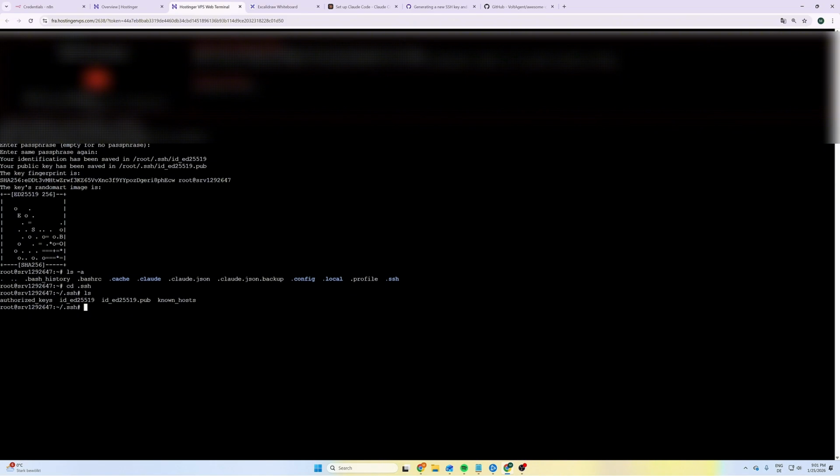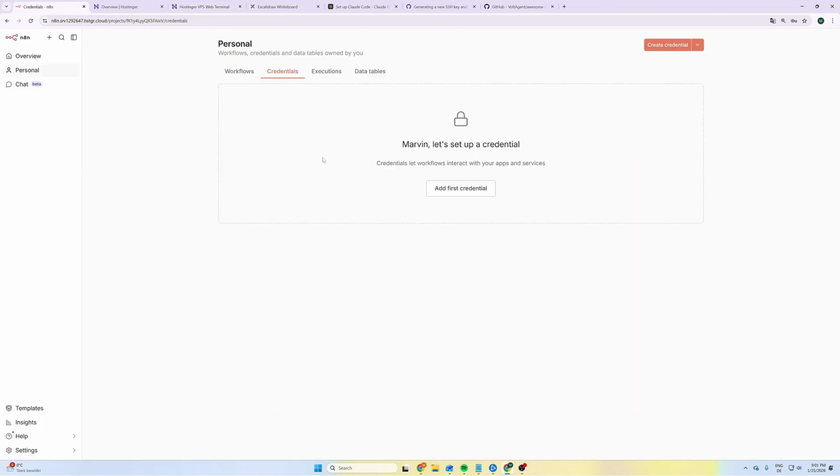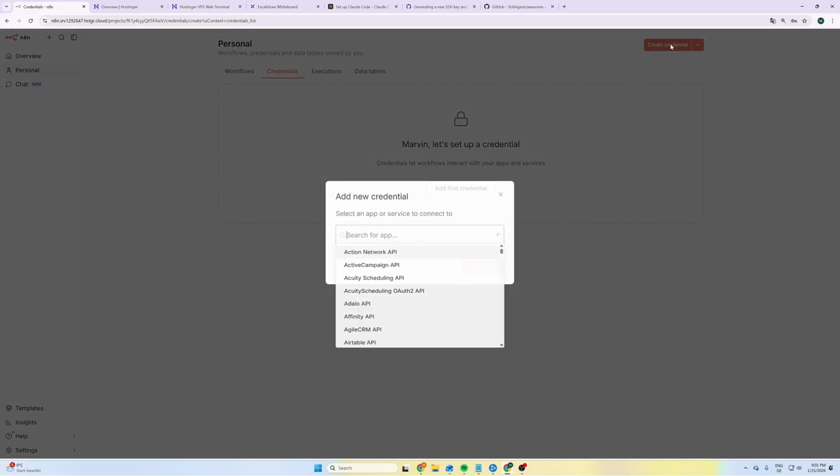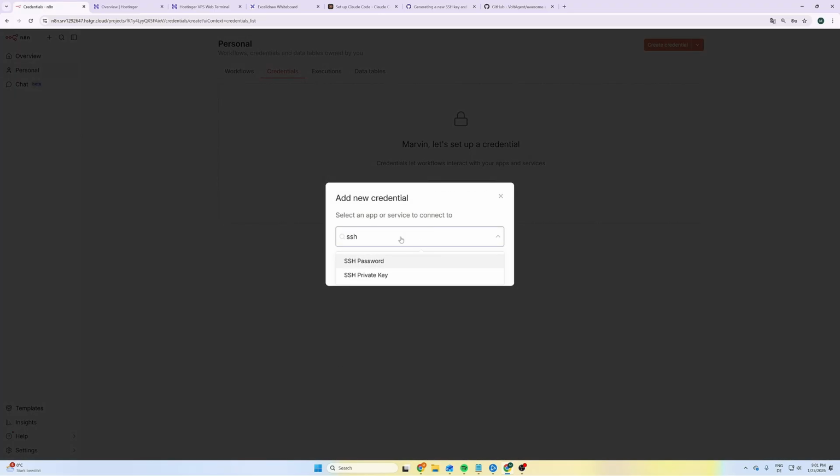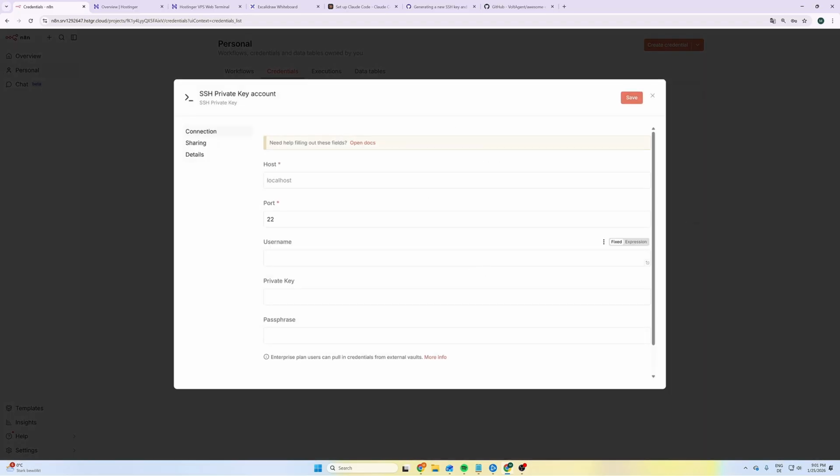And both of these are important to be able to create the credential inside of n8n. So we are right now in credentials, then we click on create credential, search for SSH, and then we will choose the second option, which is private key, click on continue. And now we need to find the host, username, private key, and also passphrase. So this is quite easy because I just typed it before. I can already add it here.